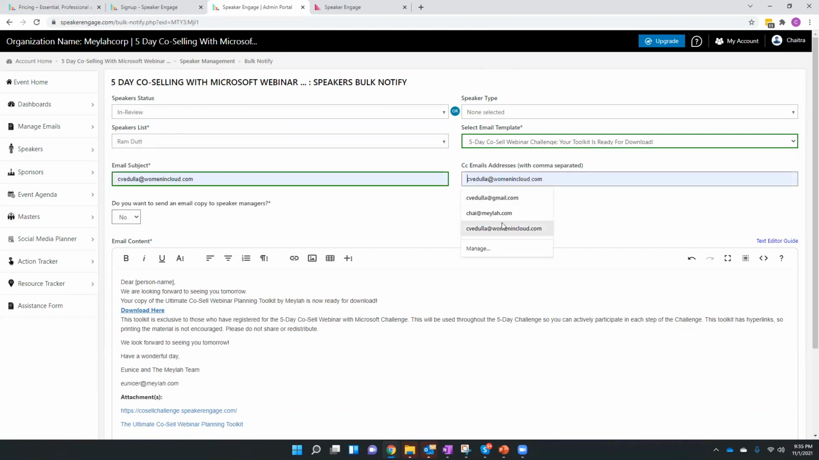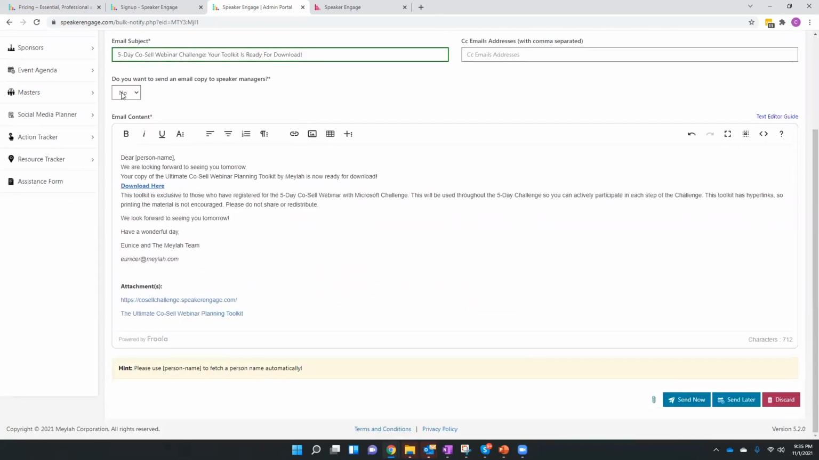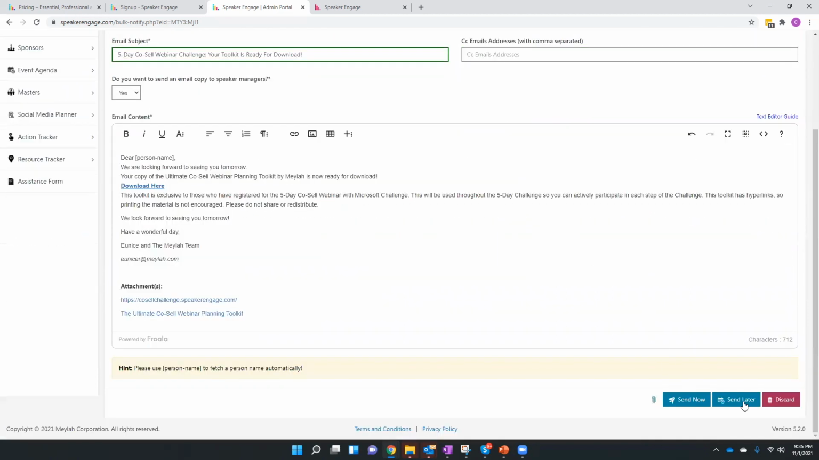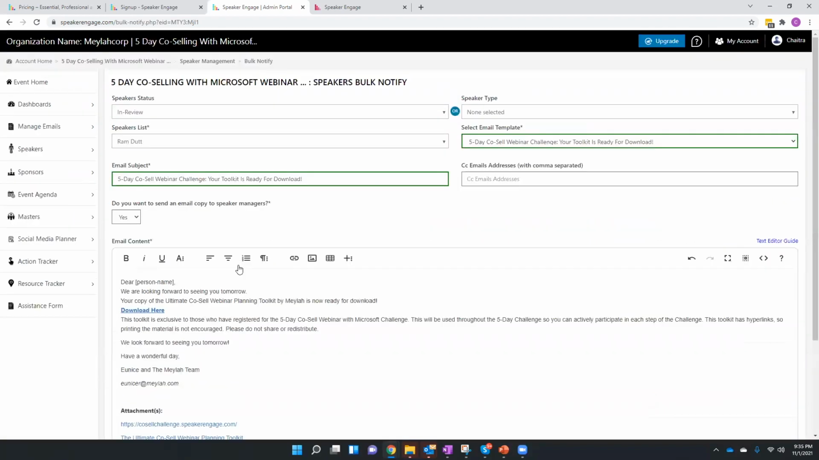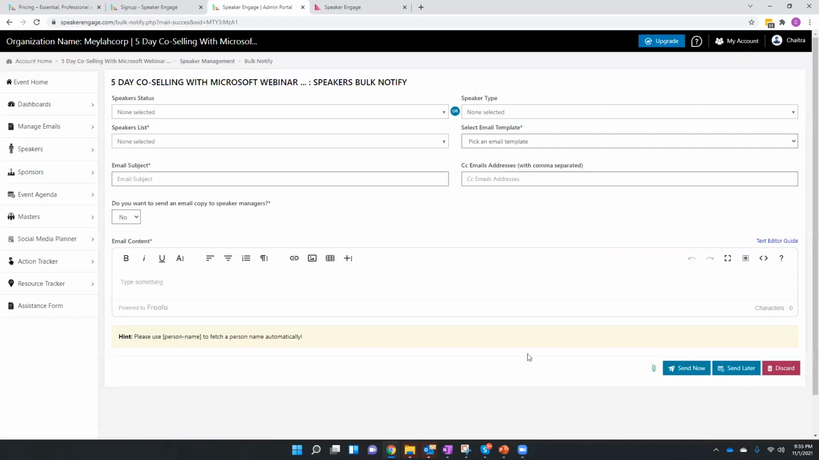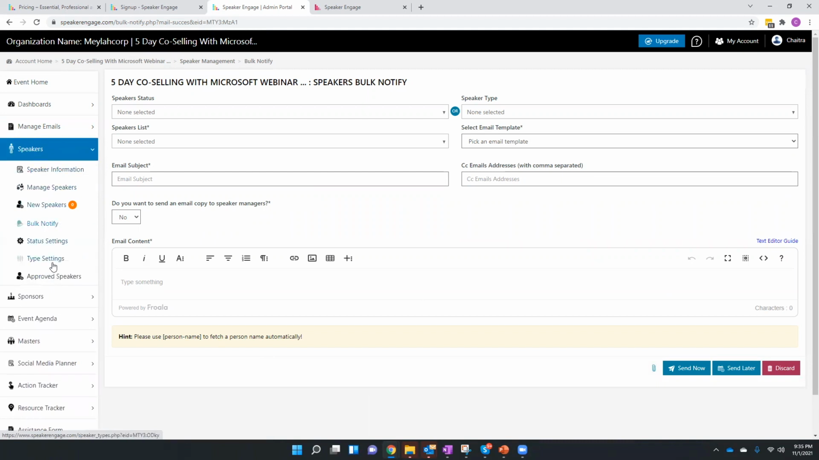You can copy address, and if he has a speaker manager, send it to him. You can schedule it later, or you can send it now. If you want to attach any files, you can also attach files if it's required. So basically, you are able to send email right away. Just send it, and that email is gone to him. That is as simple as collecting the data.